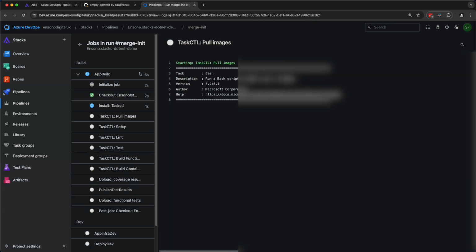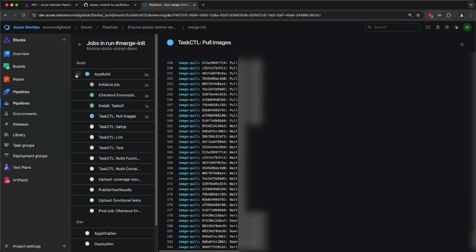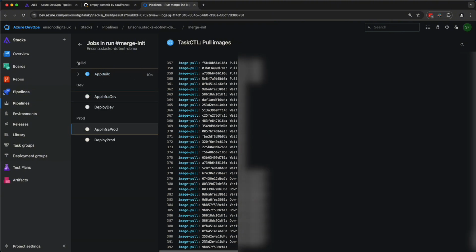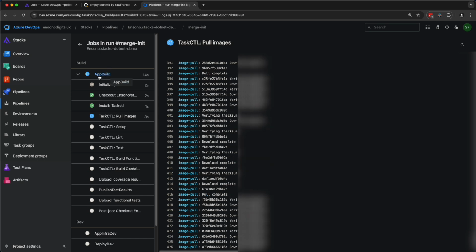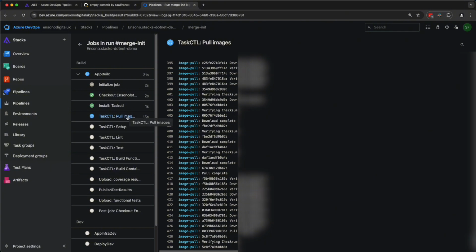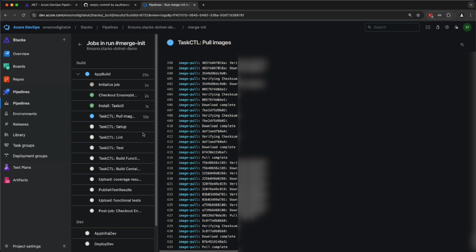Yep. So we can now see it's going through the different stages defined in the pipeline YAML. So we've got the build, the dev, the prod, and we can see the different jobs for each. So it's going to check out the code base, it's going to install taskctl and pull the container images which taskctl uses. And all the subsequent taskctl tasks will use those container images to run.